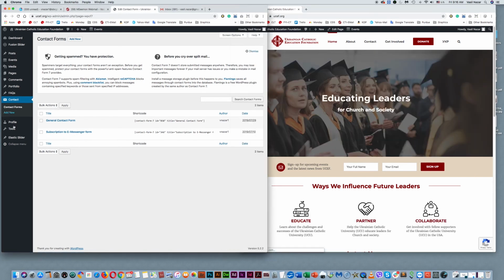Profile Tools and Elastic Slider, we're not going to use those, so you don't have to worry about them. Okay, so this is the back end tutorial.